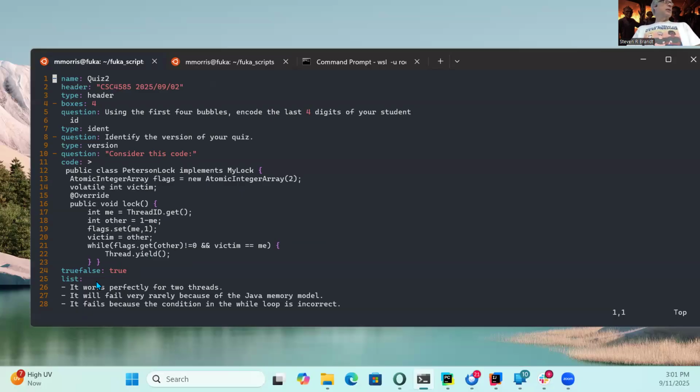Now thread 1 starts, and thread 1, me is 1, other is 0. I set my flag. I set the victim to 0. And now I say while flags.getOther is not equal to 0. Okay, so that's true this time, because the other one has raised their flag. And now I say and victim equals me. Well, victim does not equal me because I set it to other. And so they both get into the critical section.